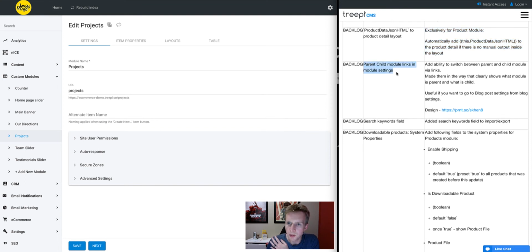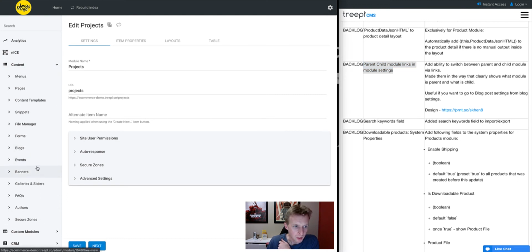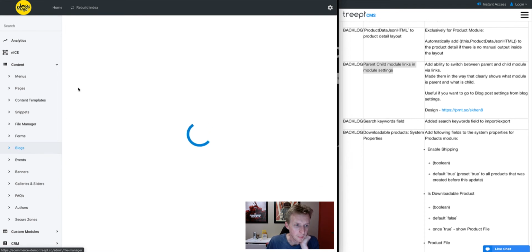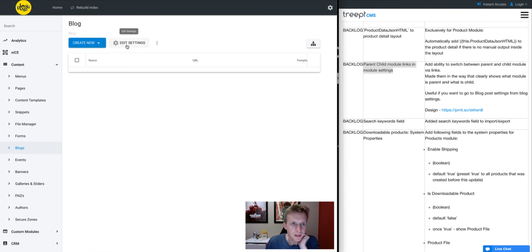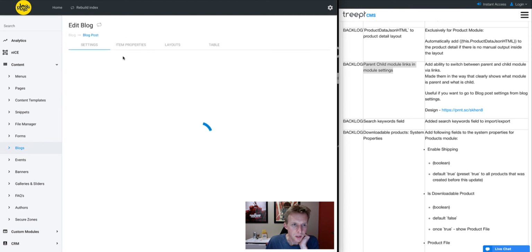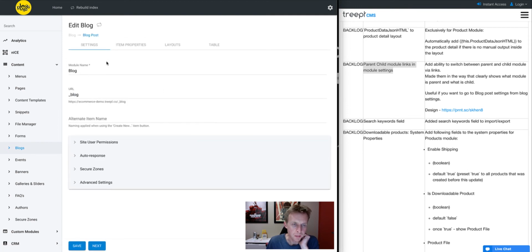Parent-child module links in the module settings. So this is particularly useful for parent-child module setup. If you nest any custom modules together, or if you're using blogs, events, galleries, FAQs, they all have a parent-child module relationship. So if we look at blogs, for example, and you wanted to customize the settings, when you go to the settings, you're actually editing the settings for that parent module, which generally isn't what you want to do. You want to add custom properties to the actual blog posts, which is the child module.